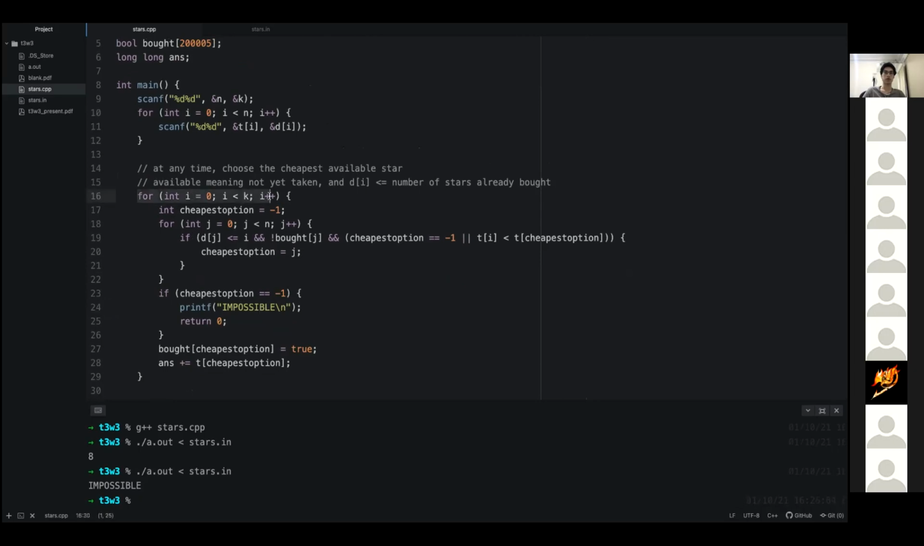So this is too slow if n and k are large. And the thing that we're realizing is this loop feels like its functionality could be done a bit better, because currently this loop is going through the whole thing just to find the biggest or the cheapest, the smallest option. So what we can do is we want a data structure such that we want to be able to put stars in when they're available, and we want to pick out the cheapest star.